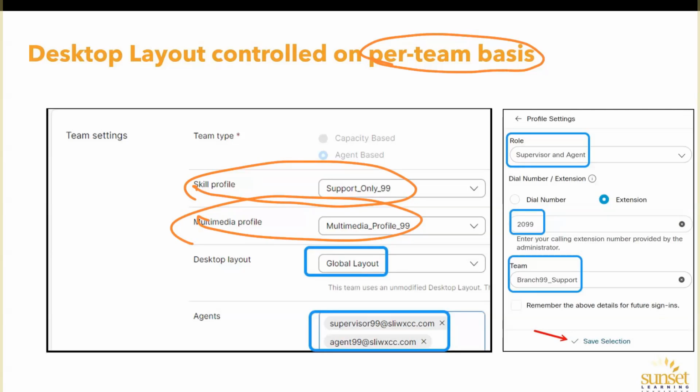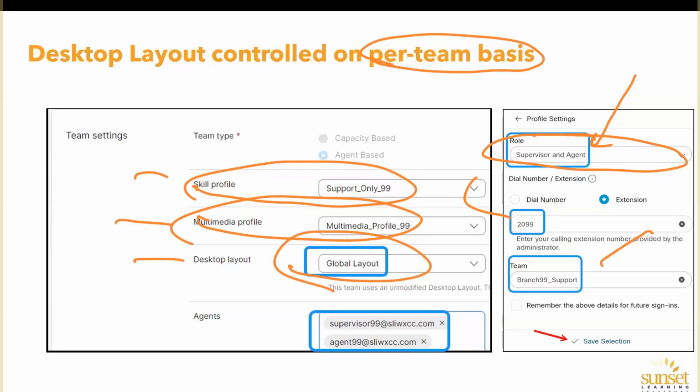And when an agent goes to log in, by example, to Supervisor 99, first off, picking a role here, that's going to determine where in the desktop layout the layout actually comes from. We, of course, have to put in the number where we're going to be receiving phone calls from. And really cool thing over here in Webex Contact Center, we get to pick a team when you log in. You can inherit different things like different multimedia profiles, different skill profiles, and different desktop layouts, which of course we're here to talk about for each one of those teams that you're perhaps a member of.